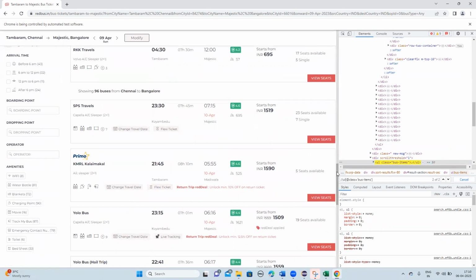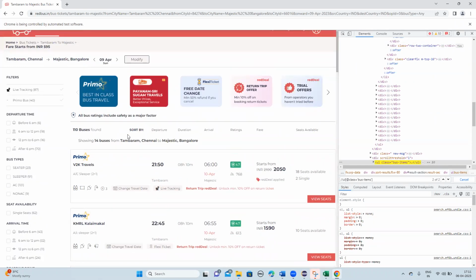Delete this, scroll down. Yeah, this one, guys. See, this is the second list. It is showing 96 buses. All of you clear, guys? The above one you can see is the first list. In the first list, how many items are displayed? See, 14 buses here. In the first list, only 14 items are there. But in the second list, there are 96 items, guys. So that is why with bus items, there are two elements with the class name bus items.